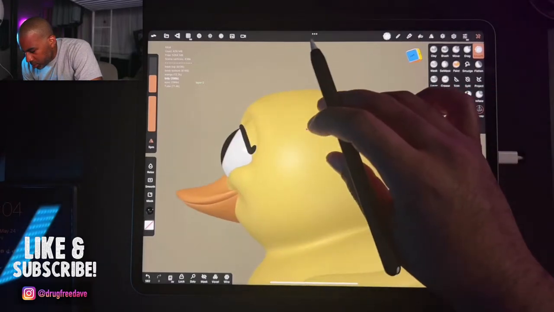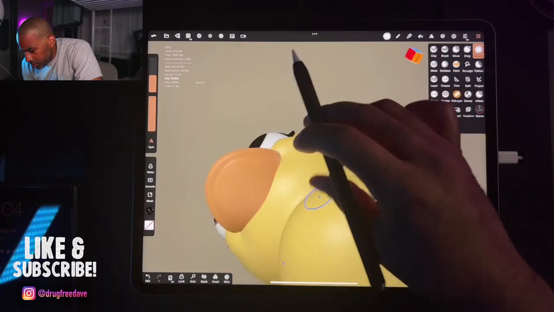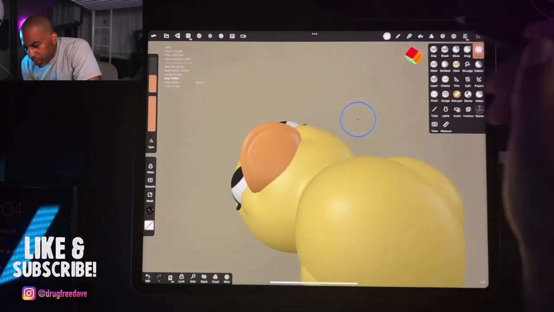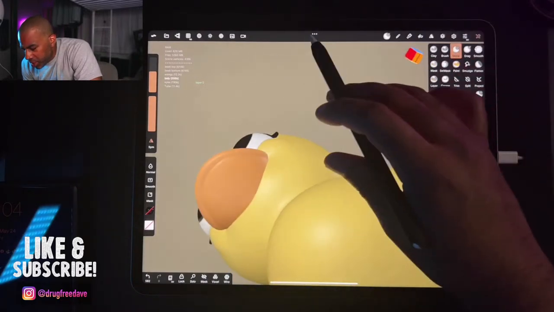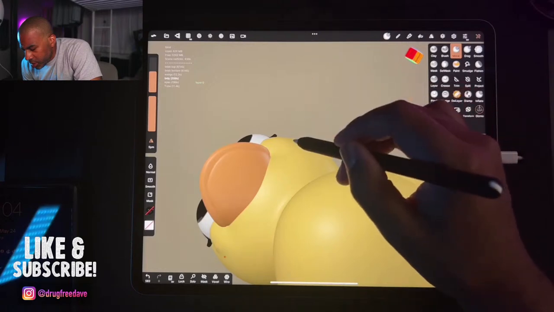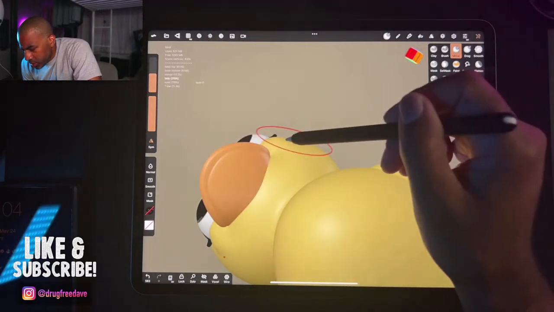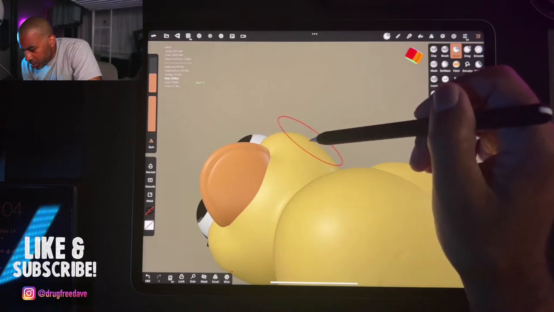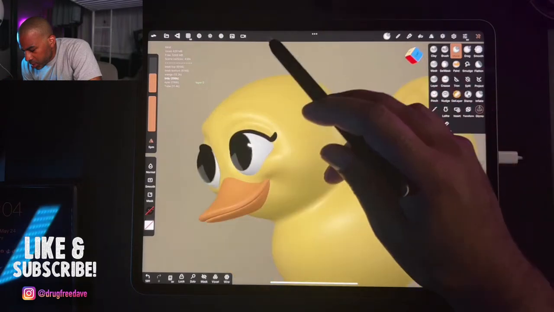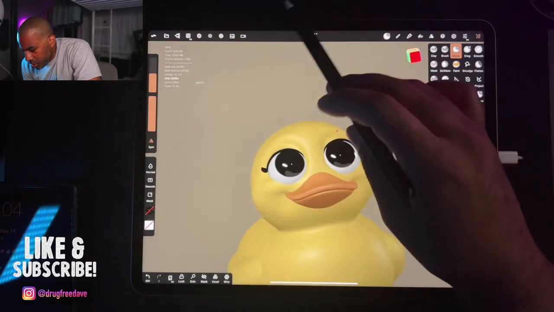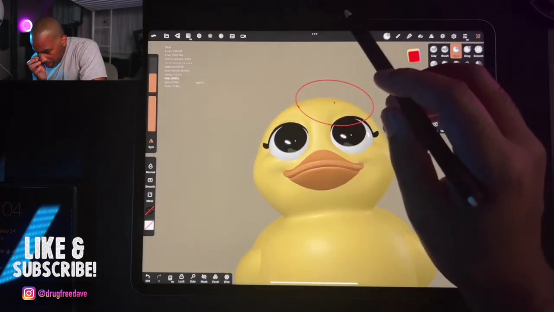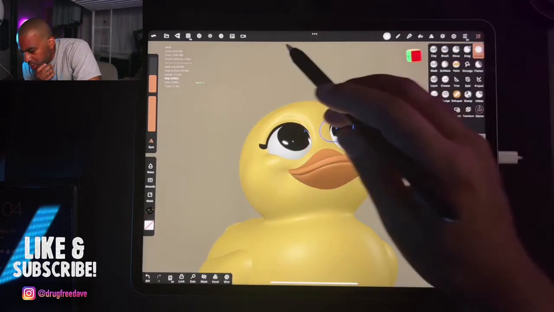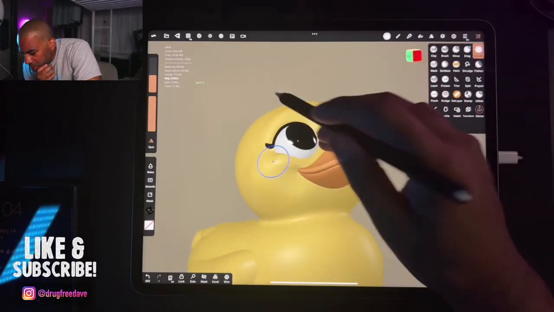I don't know what it is. Something feels off to me. I think it's... Oh yeah, I think maybe he just needed... His cheeks just needed to be chubbier.